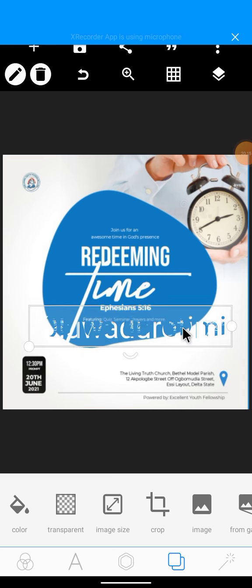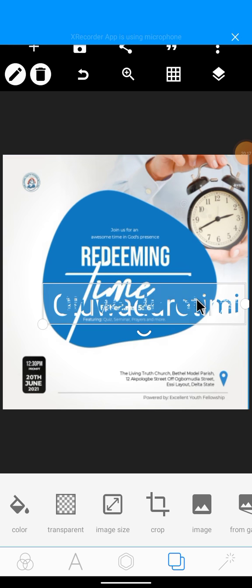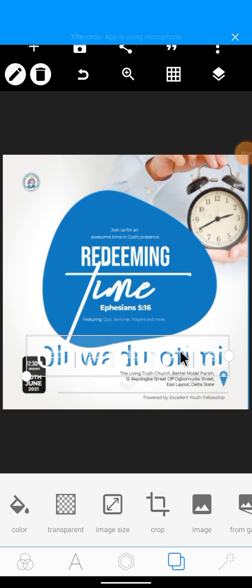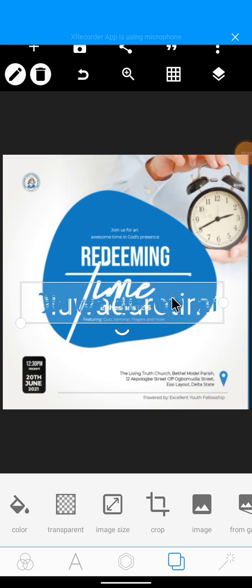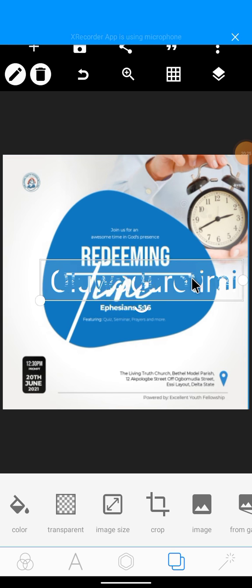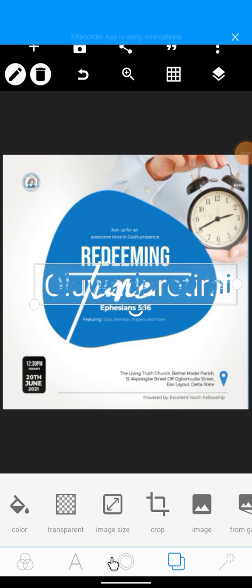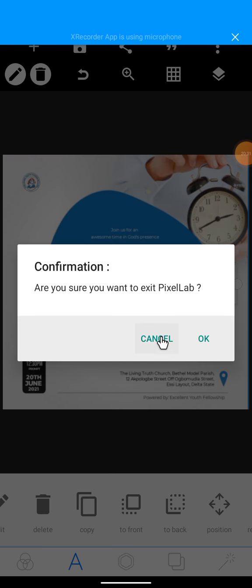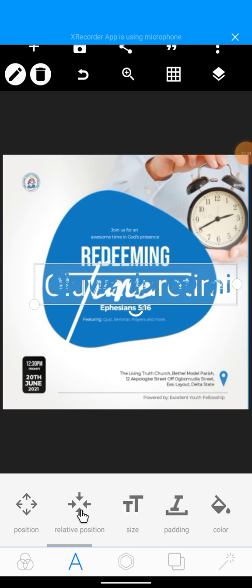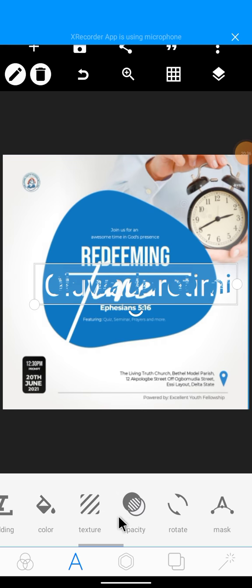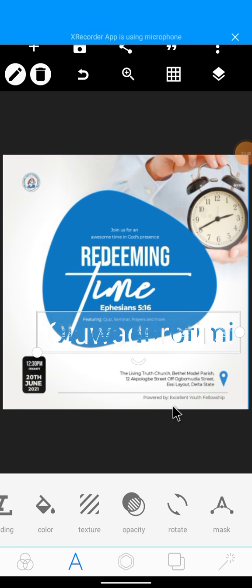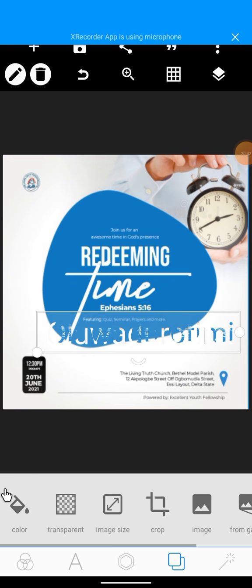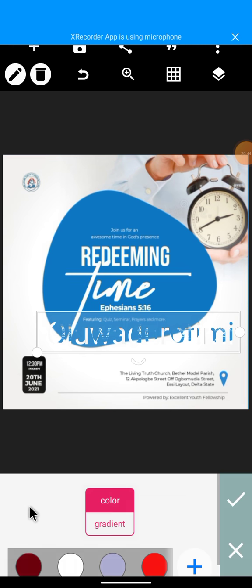It's not working. But I think you get what I'm trying to do. So you can actually import any design, or any image, into your text. That is what we mean by texture. And the next thing there is opacity. Opacity has to do with how bold you want your design to be.